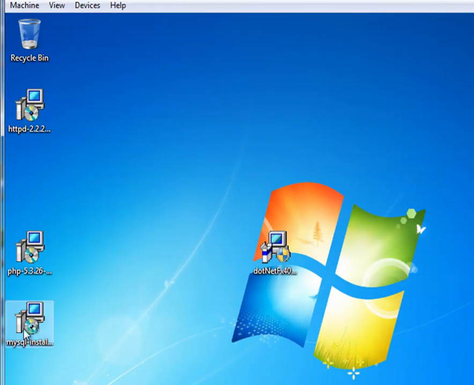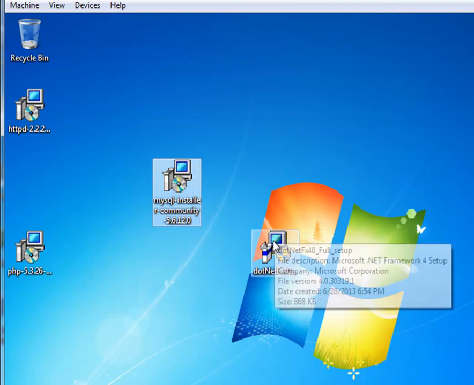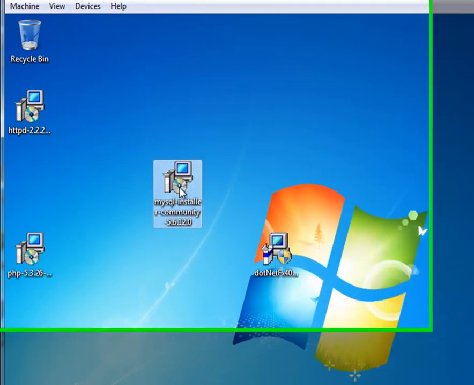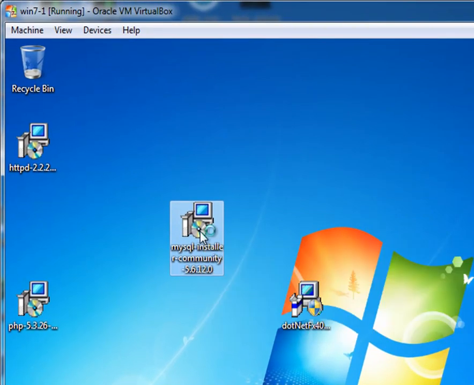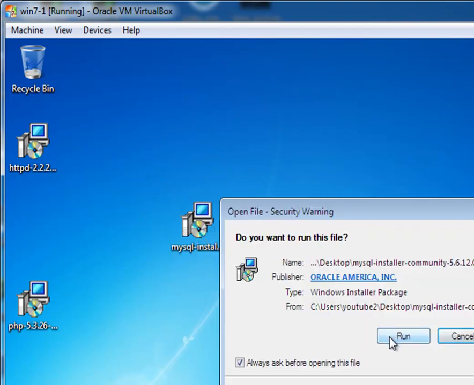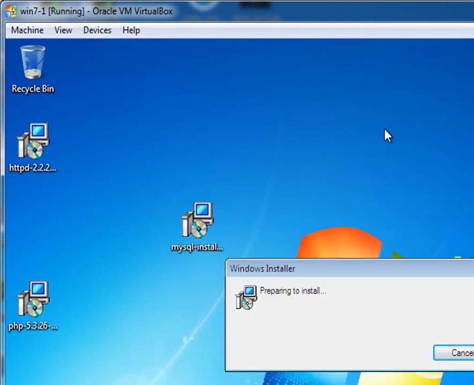Alright, okay, so first things first, let's run our MySQL after we've just run our .NET Framework update. Let's go ahead and run that. This is 5.6.12 MySQL Community Server, which is also general public licensing. Let's run this as well. And again, I'm running this on Windows 7 Professional. This is the trial version of it as well.